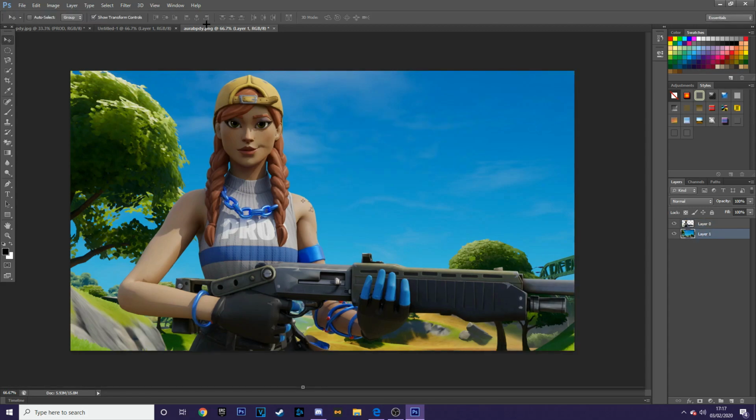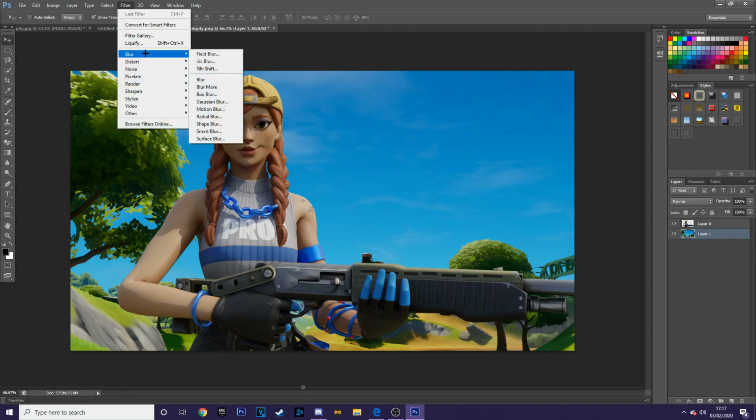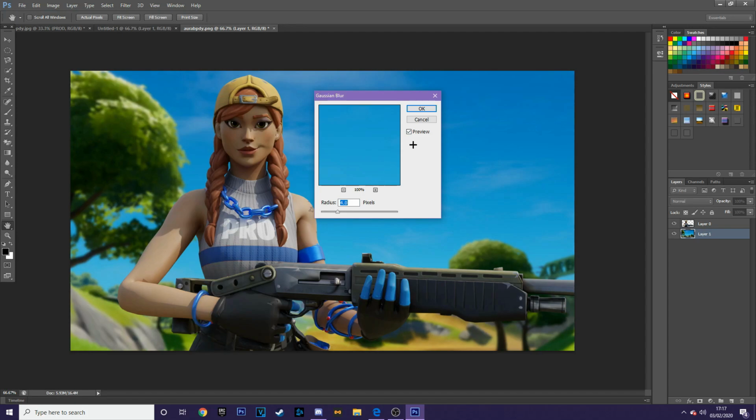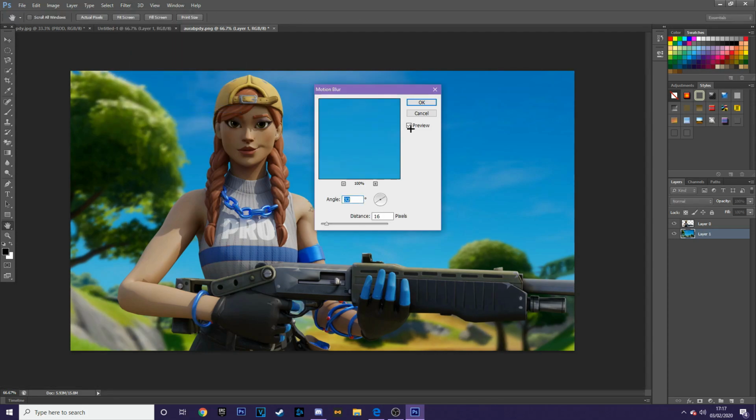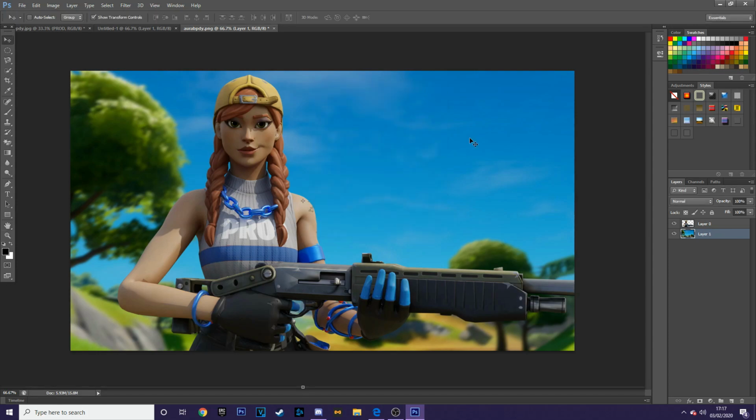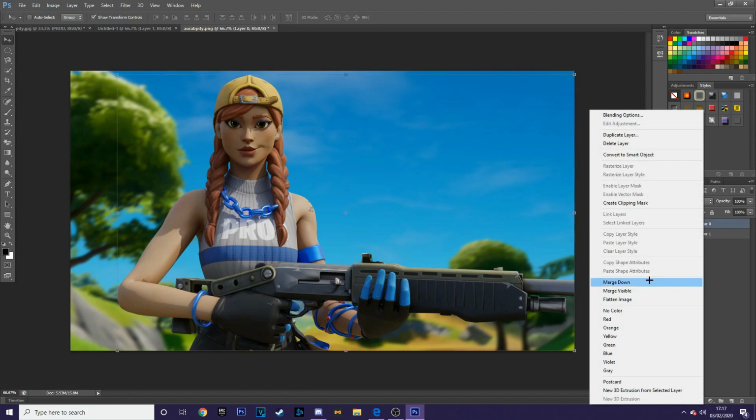Now I'm going to blur the background, so I'm going to click on the layer one, go to filter, blur, Gaussian blur. I usually put it on about 4, but it's up to you what you do. Click OK, you go back to filter, blur, motion blur. Some people say it doesn't look very nice if you're not moving or anything, but I still like to do it. So what I usually do is put it on angle 32, distance 16, and click OK. Now you've got all this done. I'm just going to click on layer 0 and click merge down.